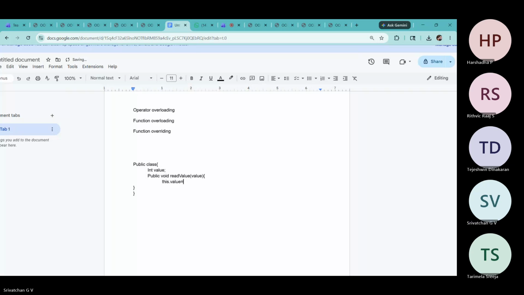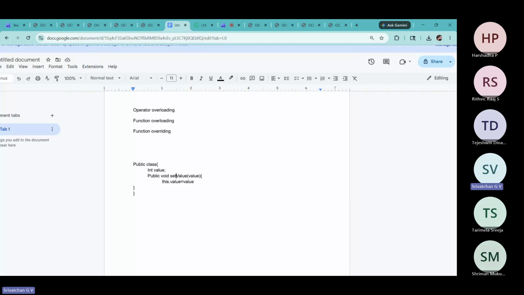So this dot value. What we're trying to do here is set a value, not read a value. So we're trying to set up a value, and this is called a function setter, as I've already told before. You can set a value for the variable called value, and this dot value is basically used to set it. You can also do value equal to value, but explicitly mentioning this dot value gives it authority over the class's data member.